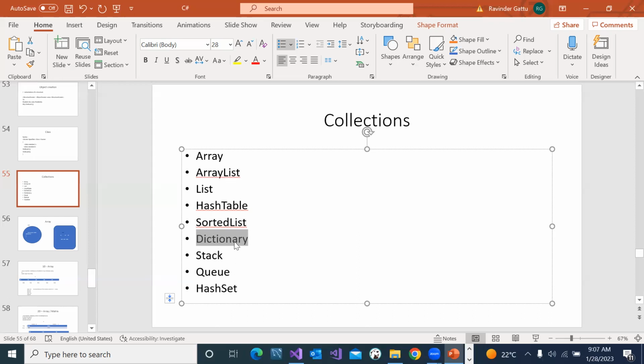Is that clear, guys? It's very, very important question. Many interviews will ask this question. What is the difference between list and array list, array and array list, hash table and dictionary? Is it clear? Yes, sir. Okay.